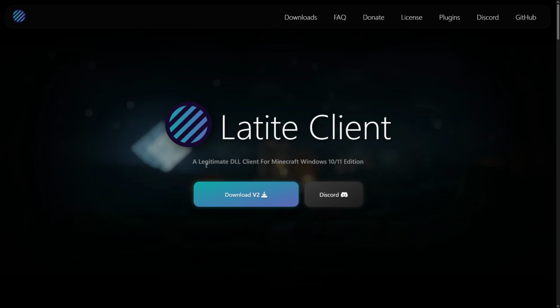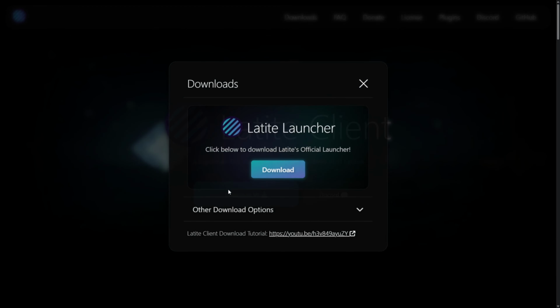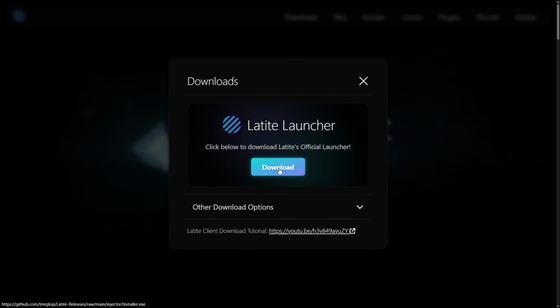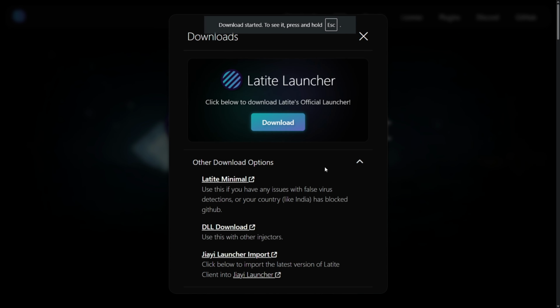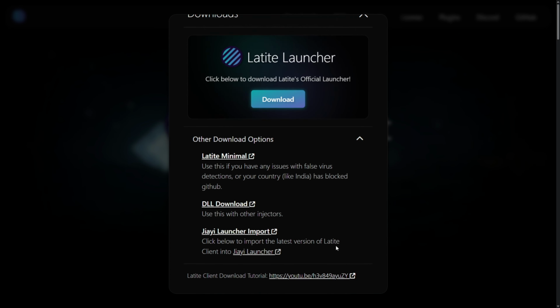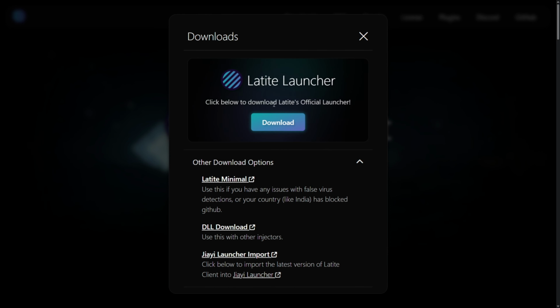Anyways, here on their website, we want to simply click on the Download V2 button over here, and then on the Download button once again. There are some other download options over here too if you want those, but I'm just going to be doing it through their main launcher.